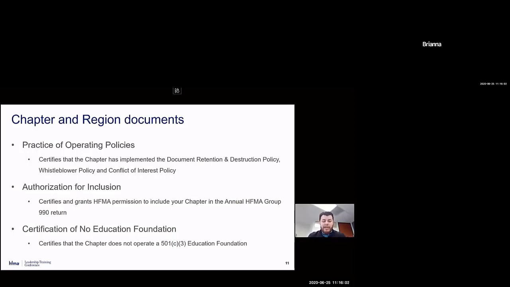This certifies that all information provided on the Informational 990 worksheet has been reviewed and submitted to your chapter's governing body prior to being submitted to the association. This also authorizes the association to include the chapter in the consolidated group 990 return. And then the last item is the certification of no education foundation. All HFMA chapters are 501c6 nonprofit organizations. This document certifies that you do not have a 501c3 education foundation for your local chapter.